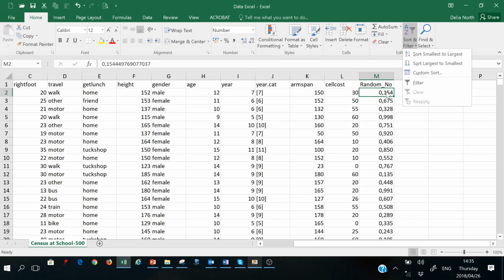So that 0.154 is associated with this person, number 1, that's got a right foot of 20 and so on. That's sticking to 0.154, but then you divorce it. This all stays stationary, and you're only changing these rows, and that's what's wrong. So you want to let all the columns, when you change the order of the random, everything must change. So each row must stay.